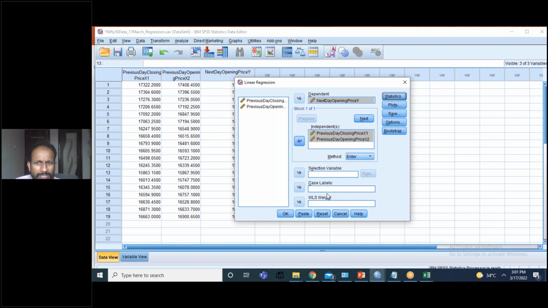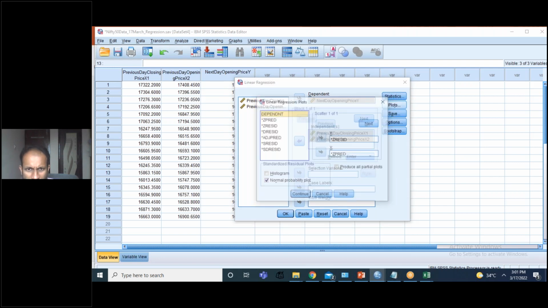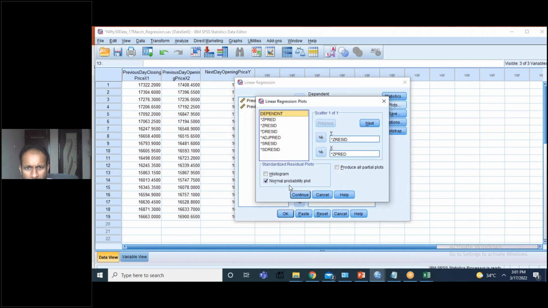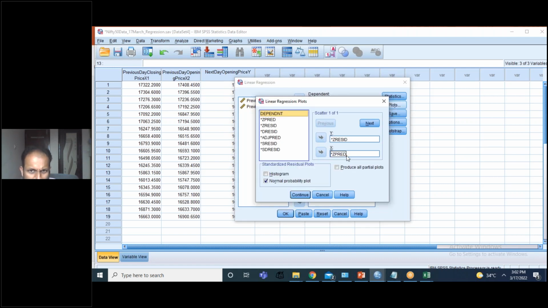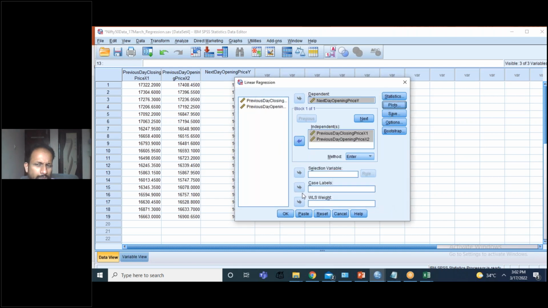There's nothing wrong in checking some of the options, but right now don't go for bootstrap. If you are choosing any other option, it is fine, that's not a problem. But in plots, ensure that you have the normal PP plot, that is the normal probability plot. This option has to be checked. And X should have Z predicted score and Z residual. Other things, even if you choose one or two options, that is fine, not a problem.